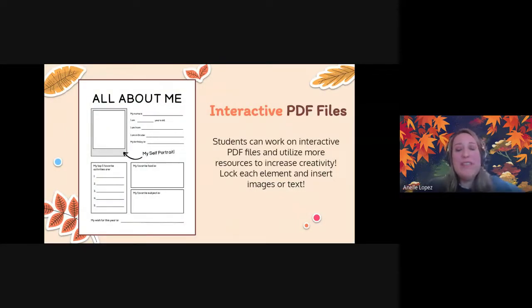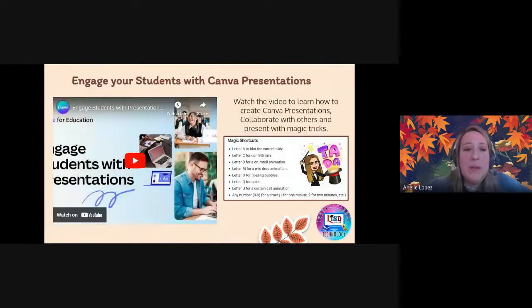So interactive PDF files: if I was a teacher, I could send this through Google Classroom, and they can work on it using Canva and upload pictures, provide elements, change a lot, add their own creativity to it. Or I can print it out as a PDF file, and they can work on it. It's all up to you how you choose to utilize Canva. And like I said, Canva provides so many options for you to use these things for. Now, let's go ahead and try that out.